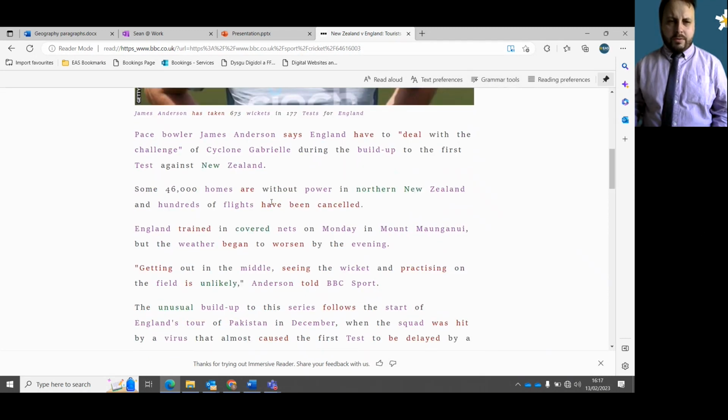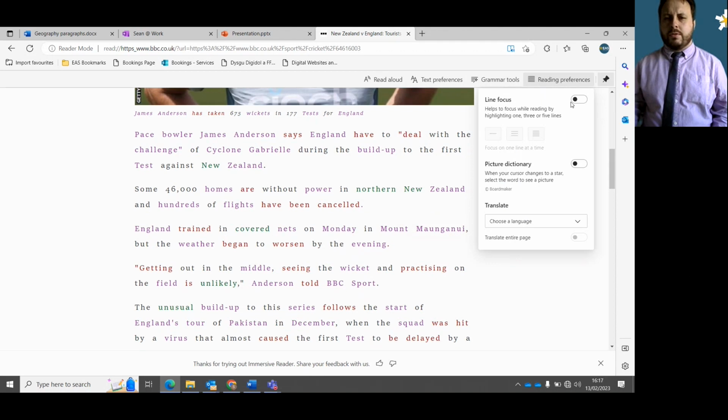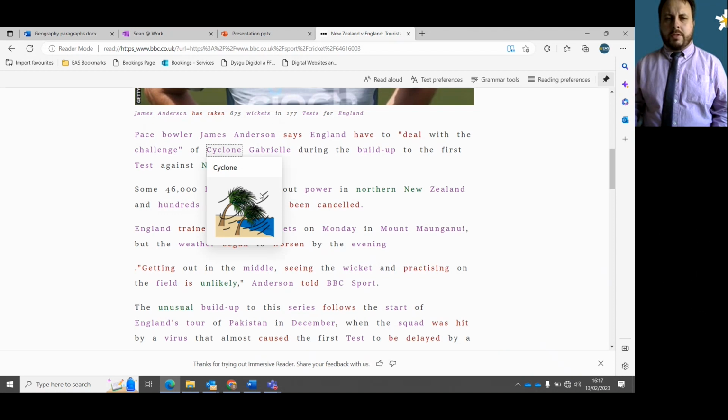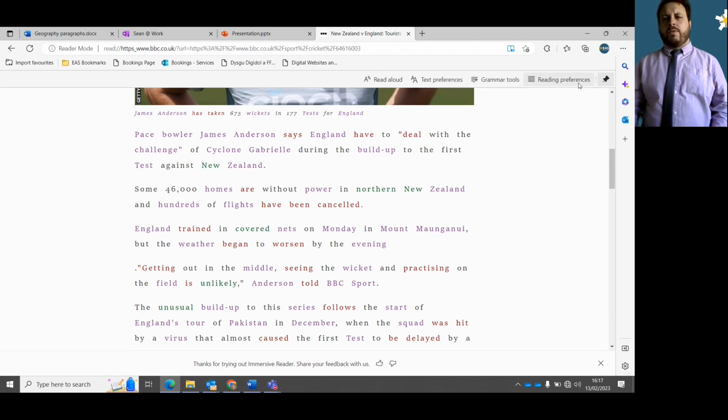So when I scroll down, you start to see those words begin to get highlighted. And again, they can have the labels. And I've also got the reading preferences too. So I can have the line focus, and I can have the picture dictionary as well. So I can click on cyclone there and I can see the wind. I can click on cancelled. Again, not all images are perfect in terms of what you're looking for. So I can just play around with those features within Microsoft Edge as well.